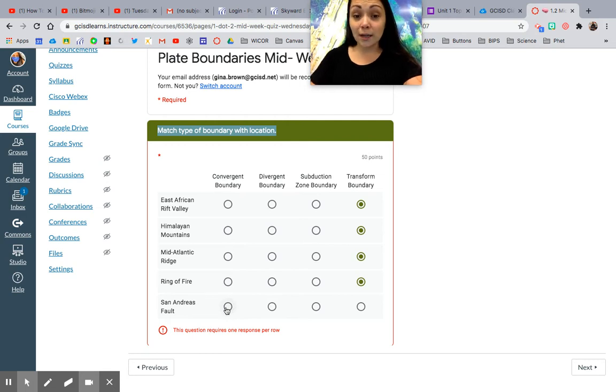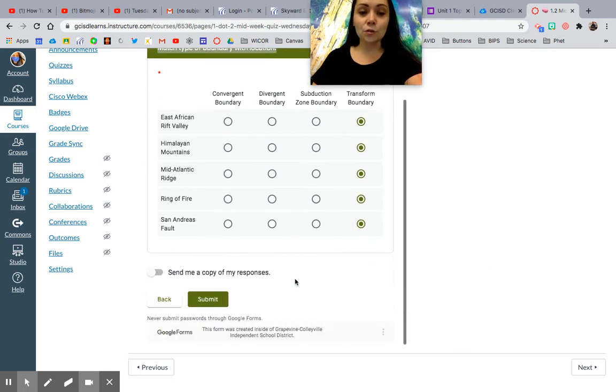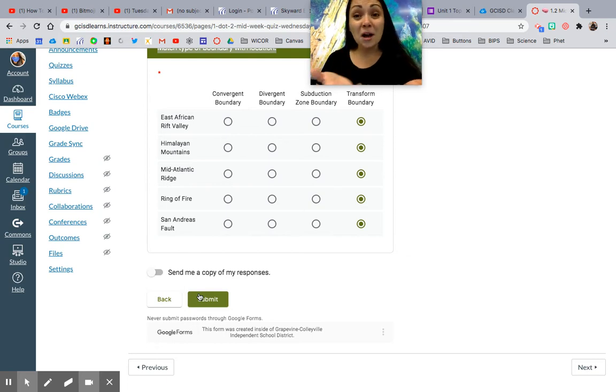Okay, so San Andreas Fault, is this caused from convergent, divergent, subduction, or transform? And then scroll down, and I'm going to hit submit. If you want, send copies to yourself, y'all, because this can be like a little study guide to use for the quiz test on Friday. So if I hit send me a copy of my responses, it sends me my answers so I can review them. So if I get stuff wrong, I can go back and check. So I'm not going to submit, y'all.